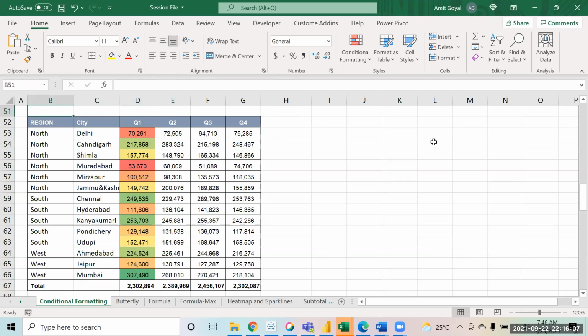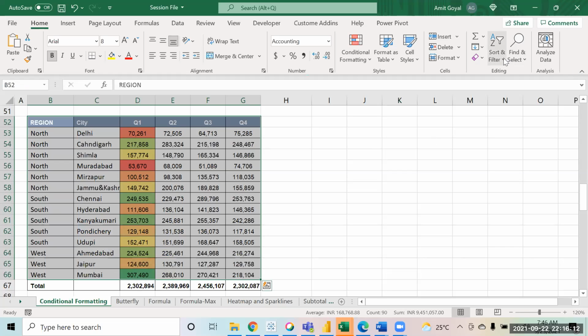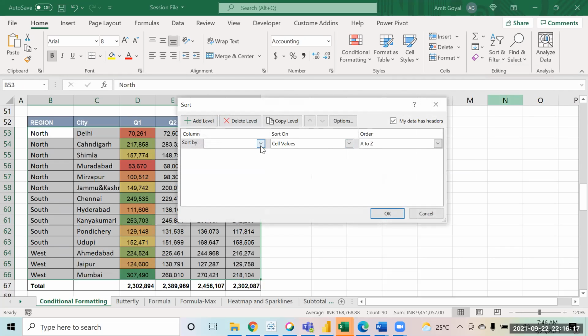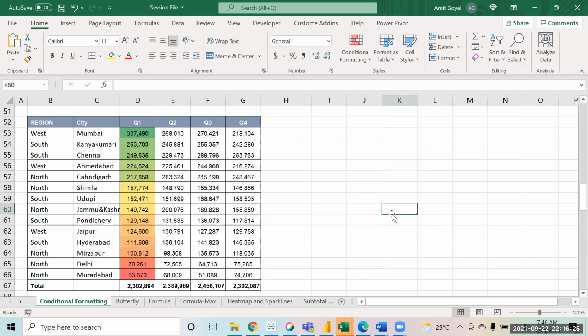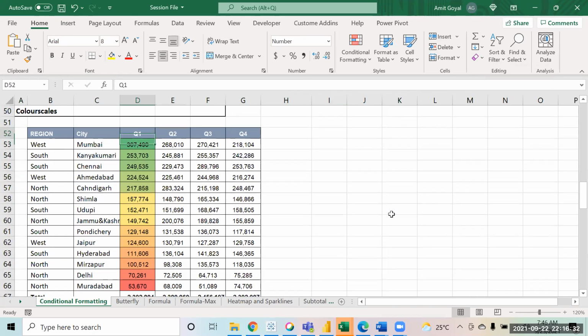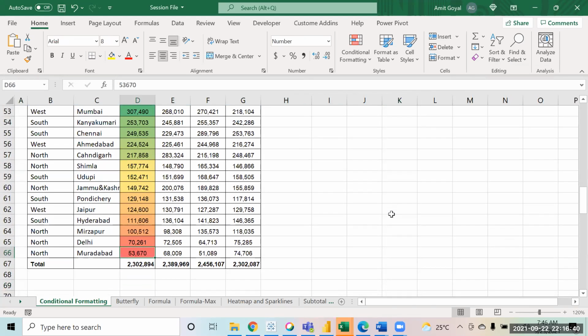What I do is I select this data and sort it, with a custom sort by the column Q1 from largest to smallest. See, now you will see the pattern. These values for Q1 are in decreasing order. You will notice as the number is getting smaller, it is getting a lighter shade of green. It turns yellow in the middle, and as we move towards the smallest numbers, they are red.